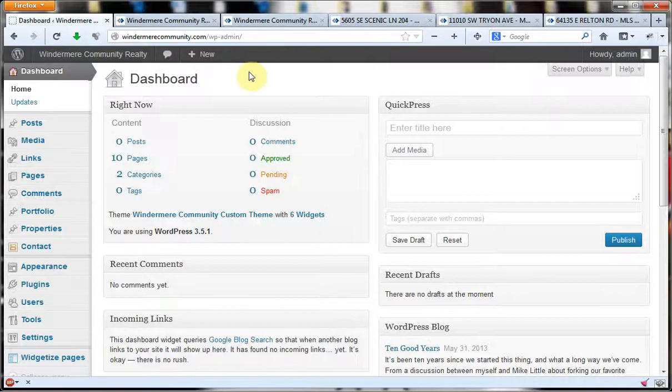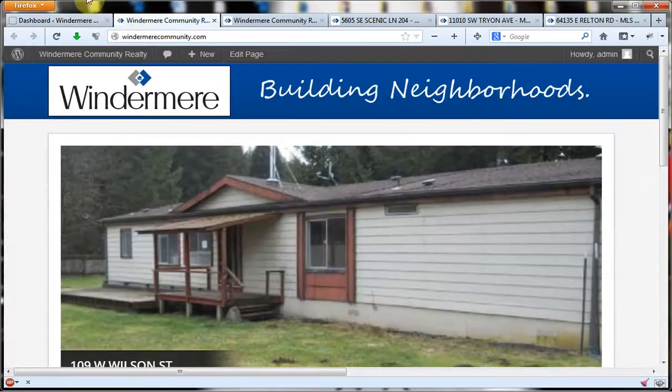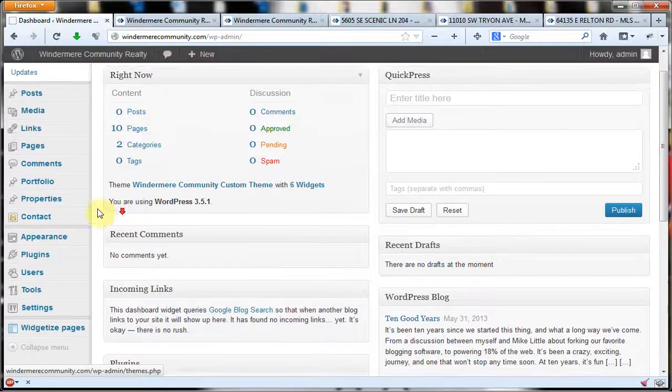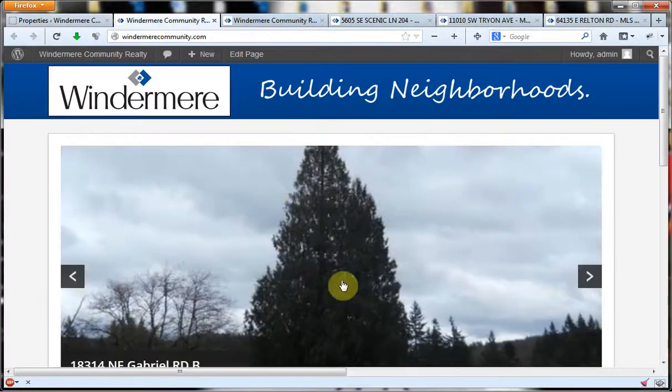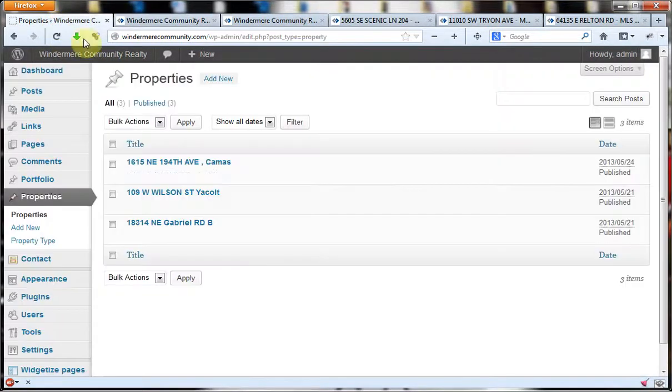Now we're logged into the dashboard here, and I want to change the properties that are listed here. In this system, the only properties listed on the site are the properties displayed on this slideshow on the front page. That's all. All the rest of the property listings come directly from the IDX data from the RMLS.